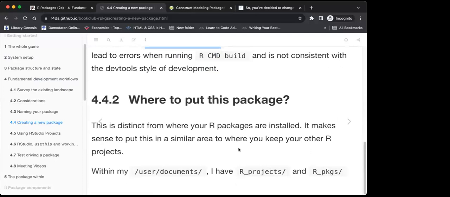Where the package will be located is distinct from where your R packages are installed. So it makes sense to put it similar to where you keep your other R projects. Like in his case, you have the user and then the documents directory. It's better to put it in a directory where you have your other R projects. This way, it will be easier to trace it.